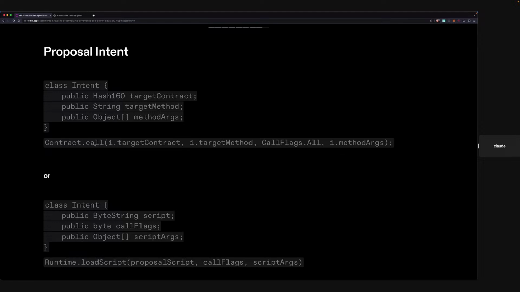And then once the proposal is approved, we can call the contract.call system. What is it called again? Just the interface on Neo. And this will then take all the intents properties, the contract, the method, and the method arguments, and it will do a call to that contract. And so we can specify the intentions of a proposal at the beginning, and then if the proposal passes, it will be executed in exactly that way.